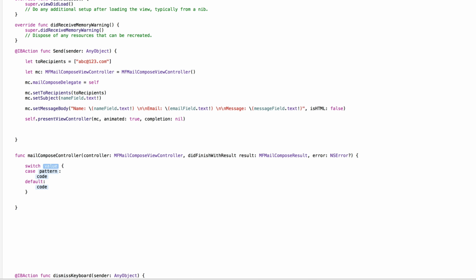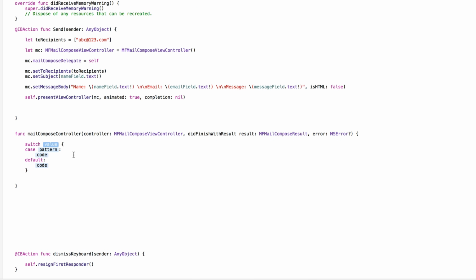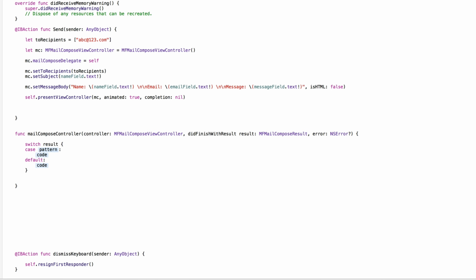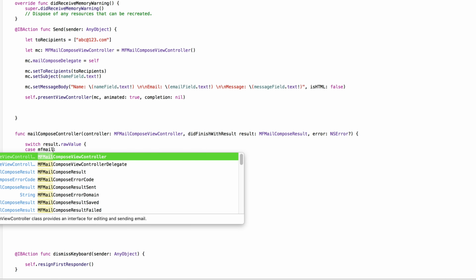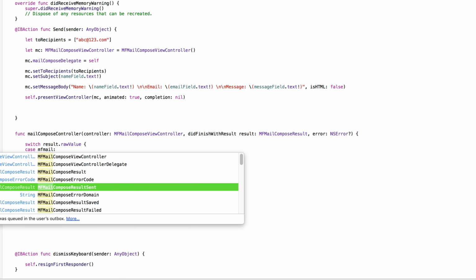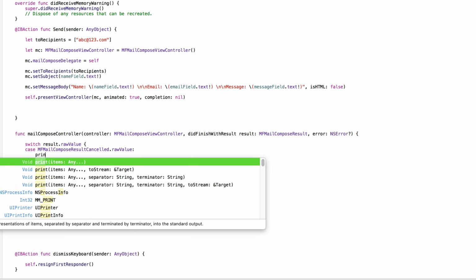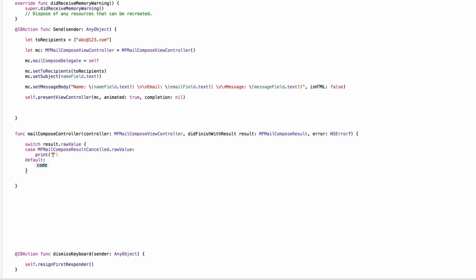So we create our switch statement here, which I'll zoom in on a little bit more. It's going to be linked to our result. Now the result is going to be a raw value. So in the first case, our MFMailComposeResult, we'll make our first one. Scroll down now to cancelled. So if the first result, that raw value, was cancelled, in here we're just going to have it print in the debug area, cancelled. There we go. Spelled that correctly.